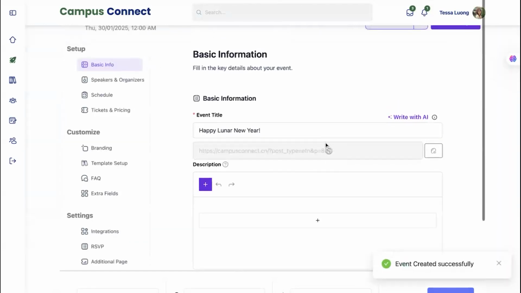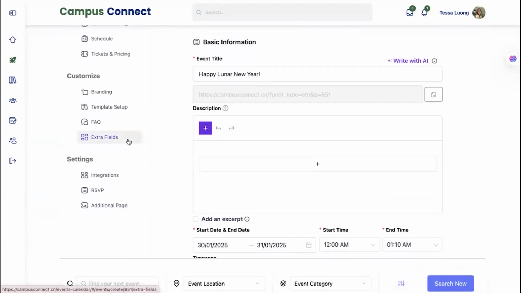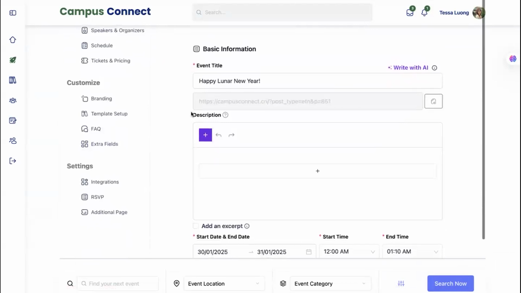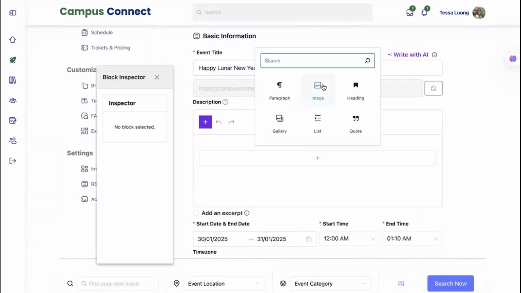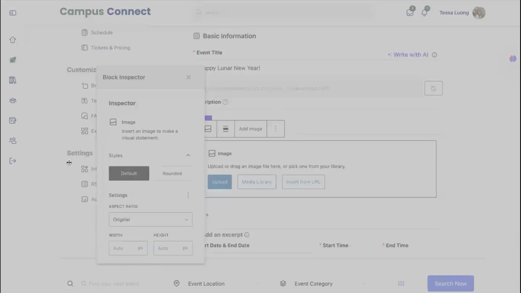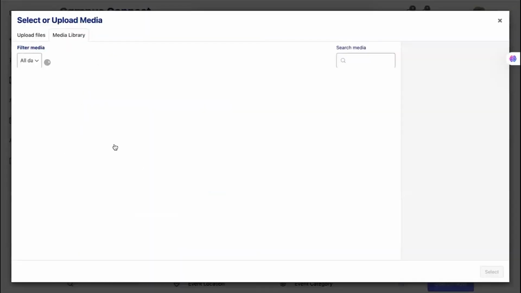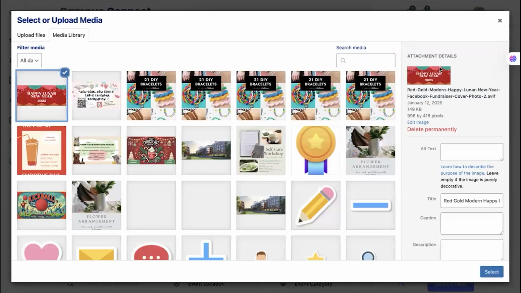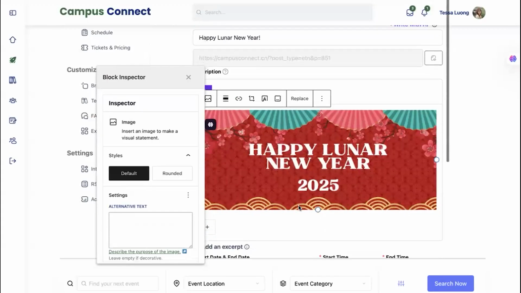After I click create event, you will have some more parts that we want to fill out. First, basic information. We already have a title. Now I want to add an image, to make it interesting for people to look at. You can upload from your computer, or if you already uploaded something to the media library, you can also click media library, as I'm doing now, because I already put an image here. And then I will put this on.